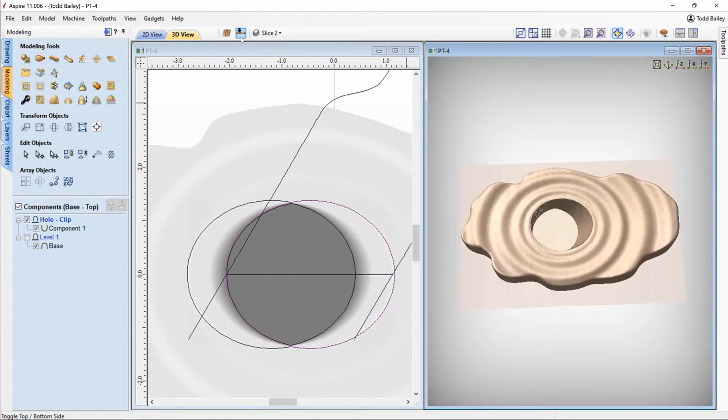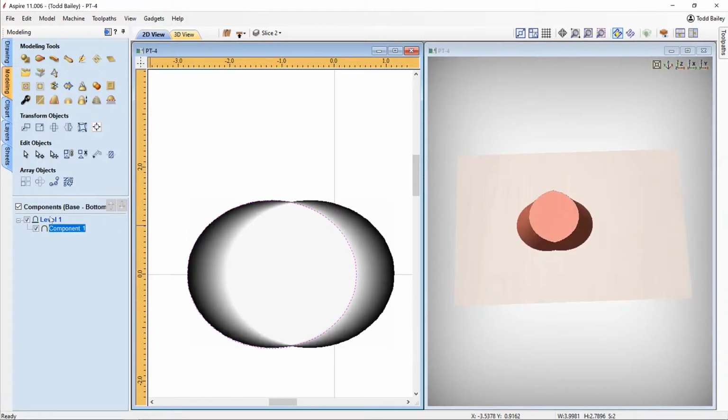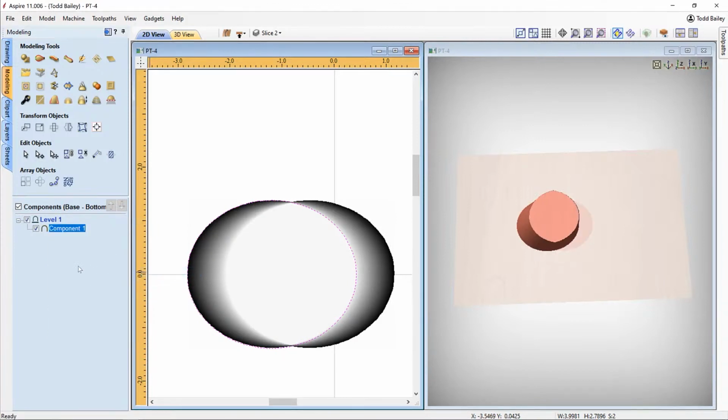Now let's flip over to our other side. And we're going to do exactly the same, except we're going to use this vector that we copied over earlier, which is the exit point of the bottle out the bottom of our base. Hold down our shift key, grab that. We'll right click on this level, clipping, we'll apply that. Okay, and we forgot to rename that.